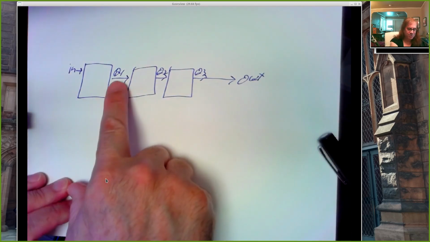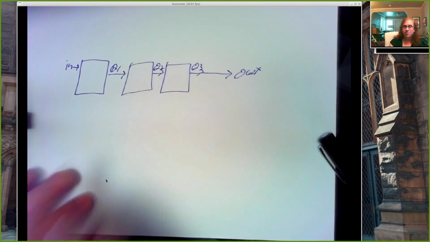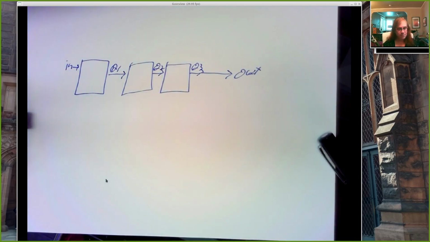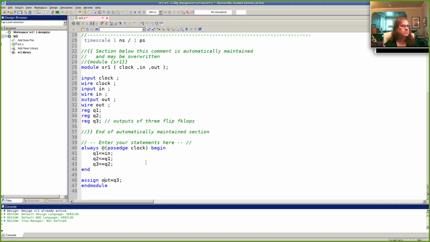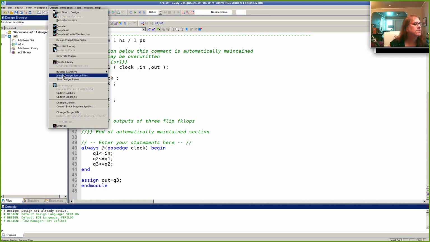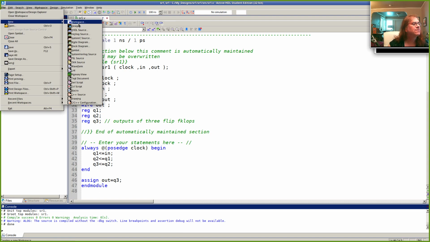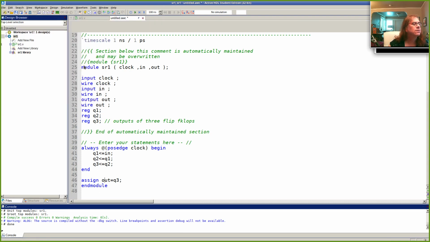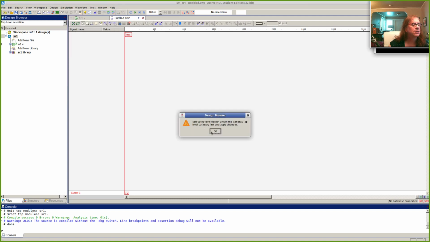Alright, clock ticks, input should go here, this should go there, this should go there, which is the output. So this should be a 3-stage shift register. Alright, let's compile it. Compiles fine. Do a new waveform. Initialize, top module.